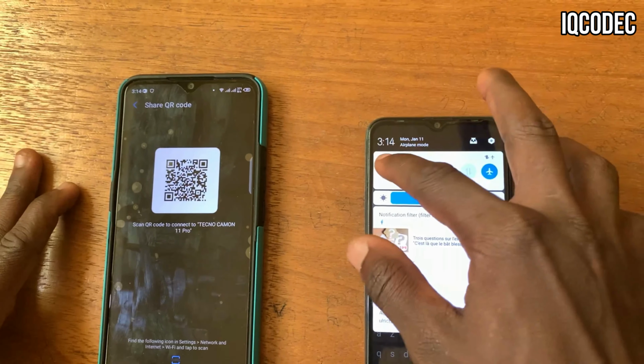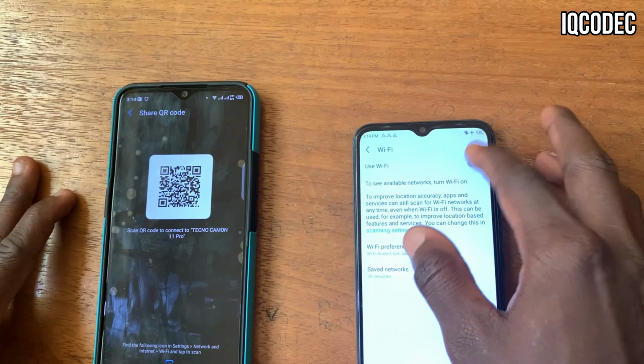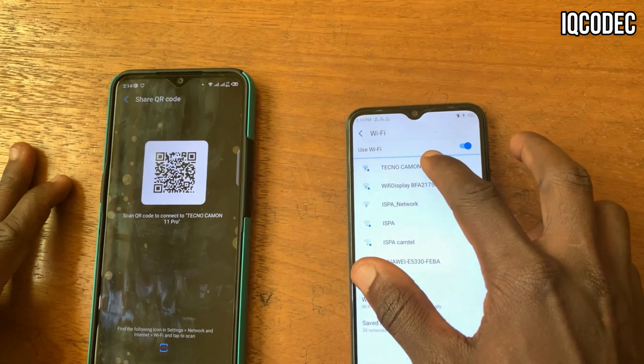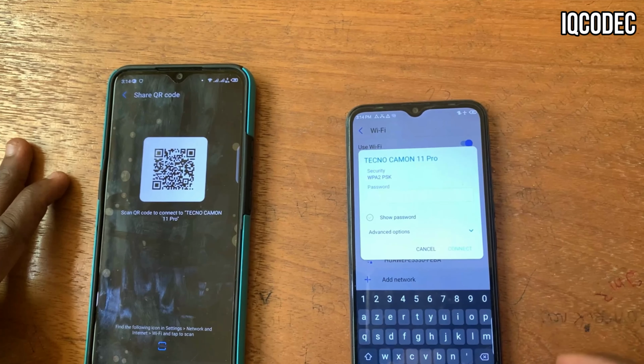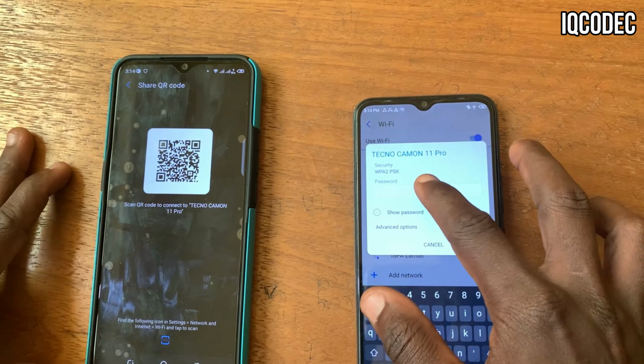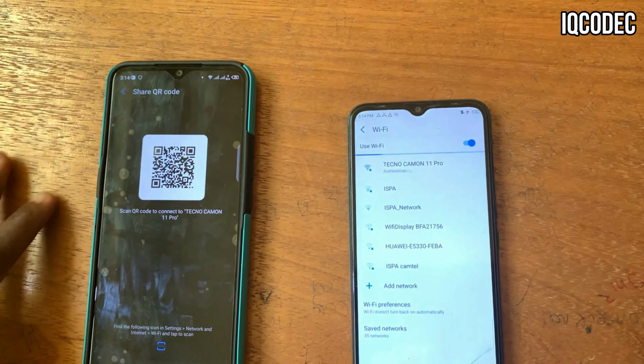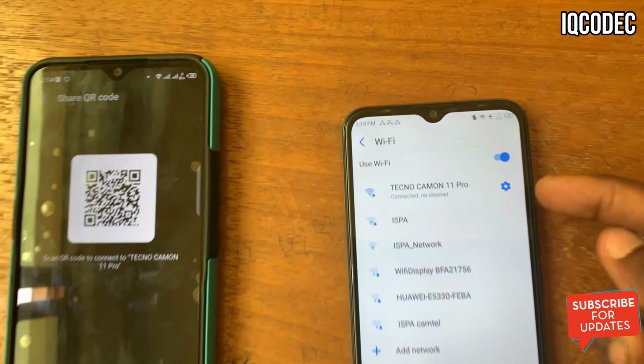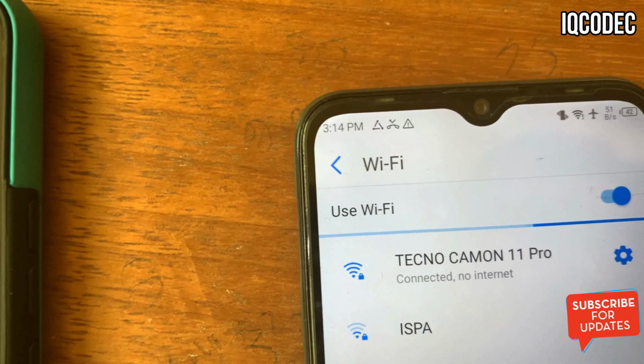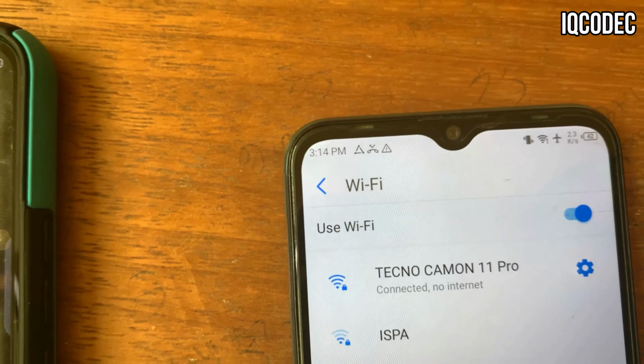So moving to our network. Here, this is the network that the first device is actually connected on. Then I paste the password here, then connect. As you can see, it's connected successfully and there is no internet.